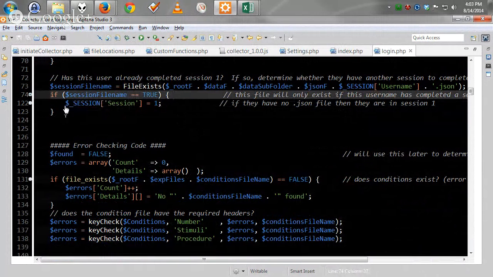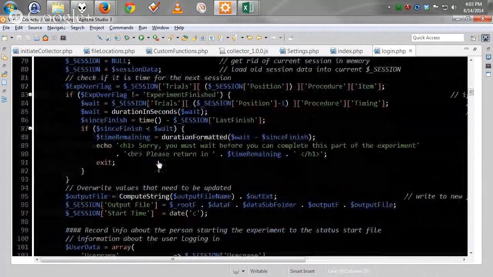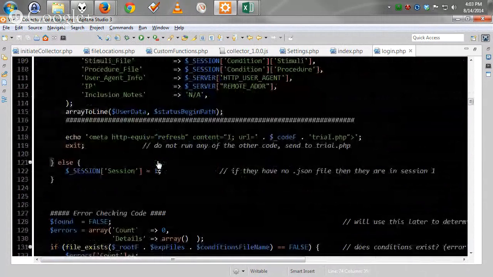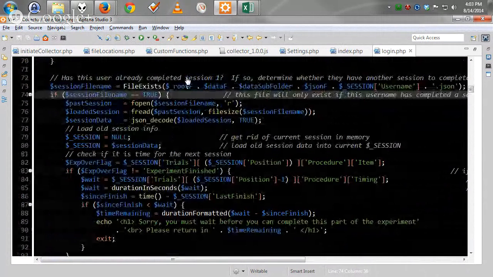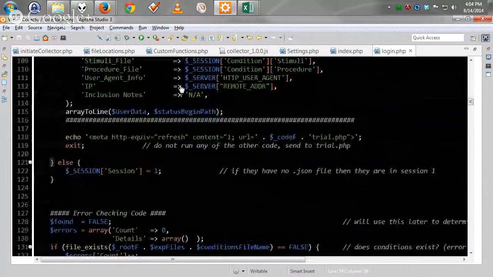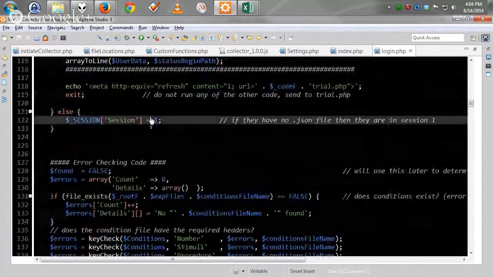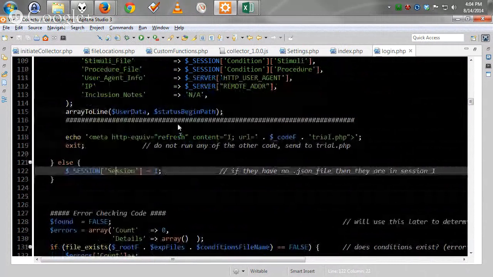Session file name is equal to true. So session file is true. That goes up to right there. Oh yeah, then we have this else. So we say, if we have a file for them, they've already completed a session, do all this stuff to load up their session, or else their session number is 1. So anyone who doesn't have a file already should be doing session 1. Otherwise, we just load up whatever data they had when they finished last time, and then we just continue them. So this is how we handle running multi-session experiments.